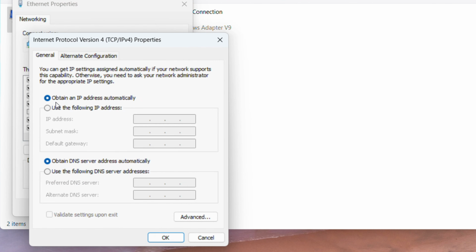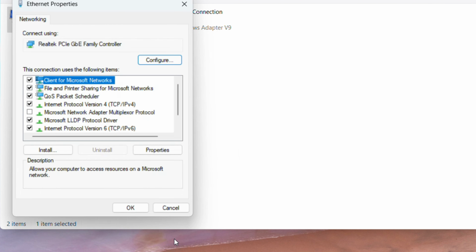If the DNS server is set to automatic, change it to manual. To do that, click on Use the following DNS server addresses. In the preferred DNS box, type 8.8.8.8. In the alternate DNS box, type 8.8.4.4 for Google DNS, or use Cloudflare DNS: 1.1.1.1 and 1.0.0.1. Click on OK. Restart your PC and check your connection.